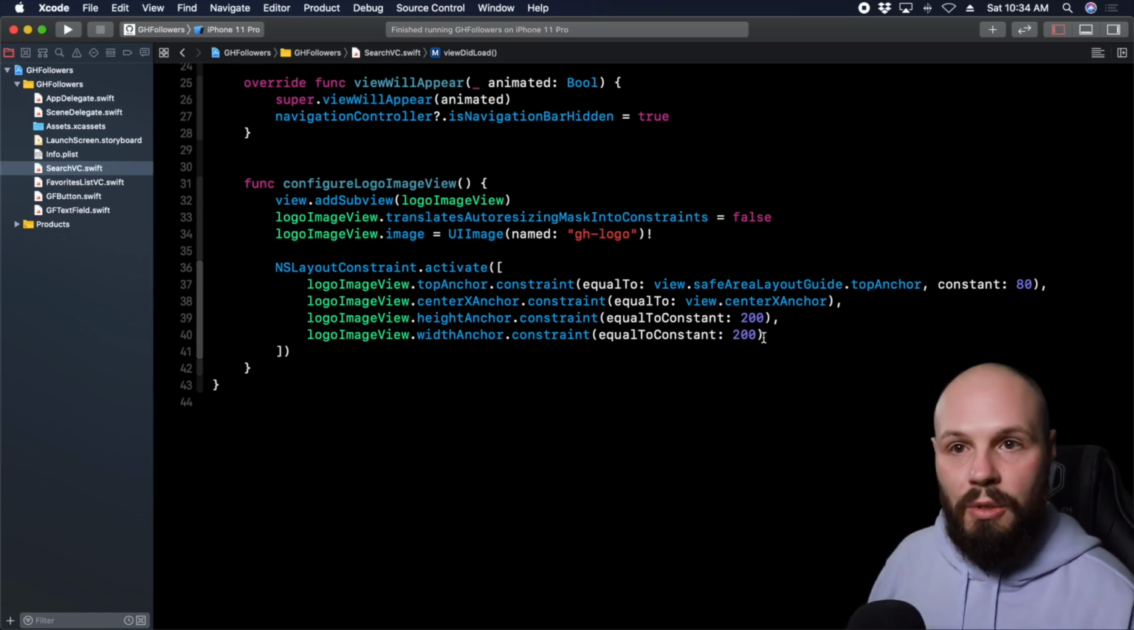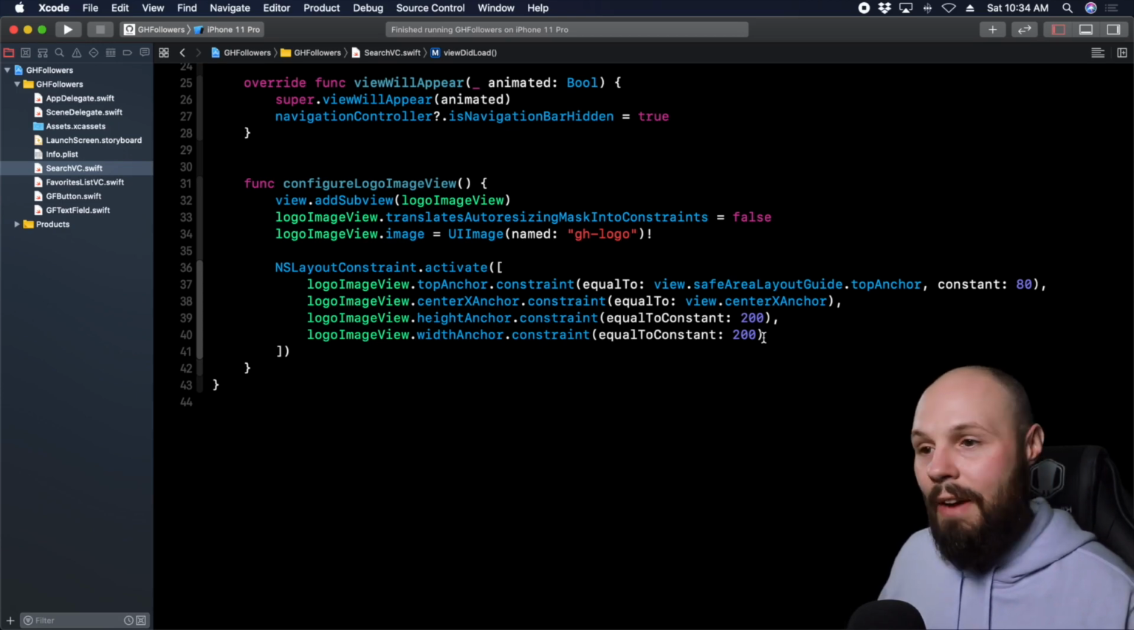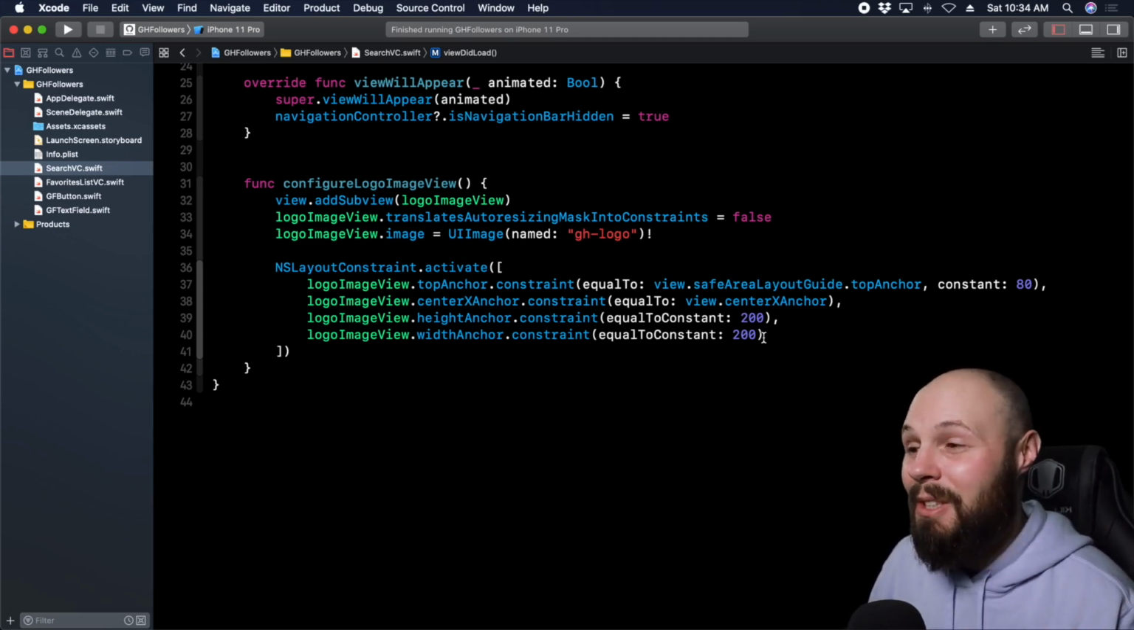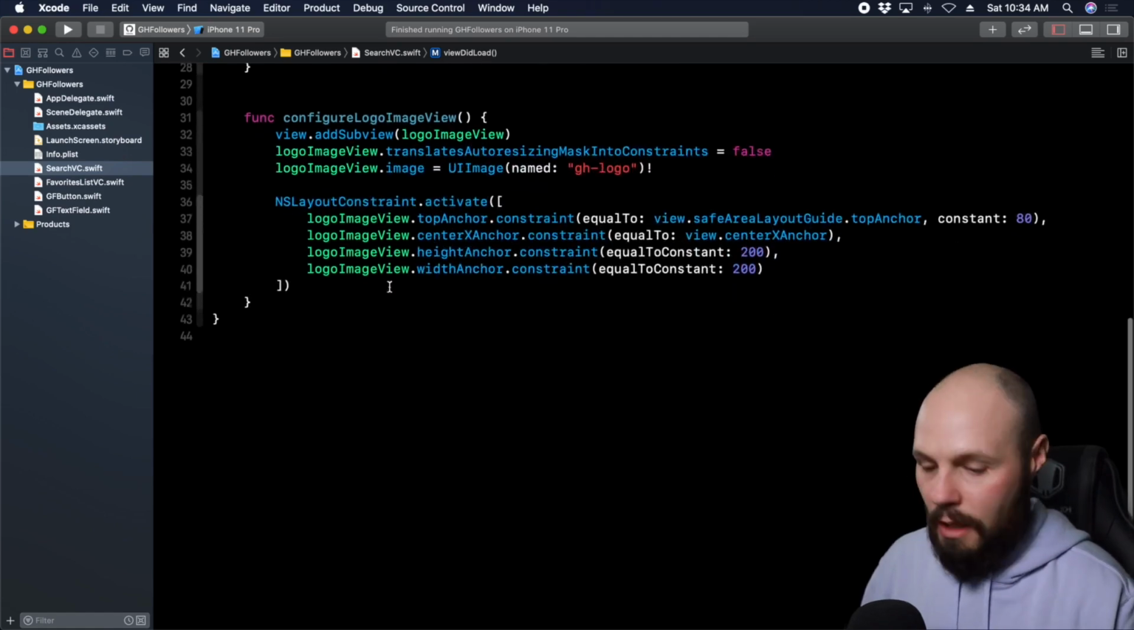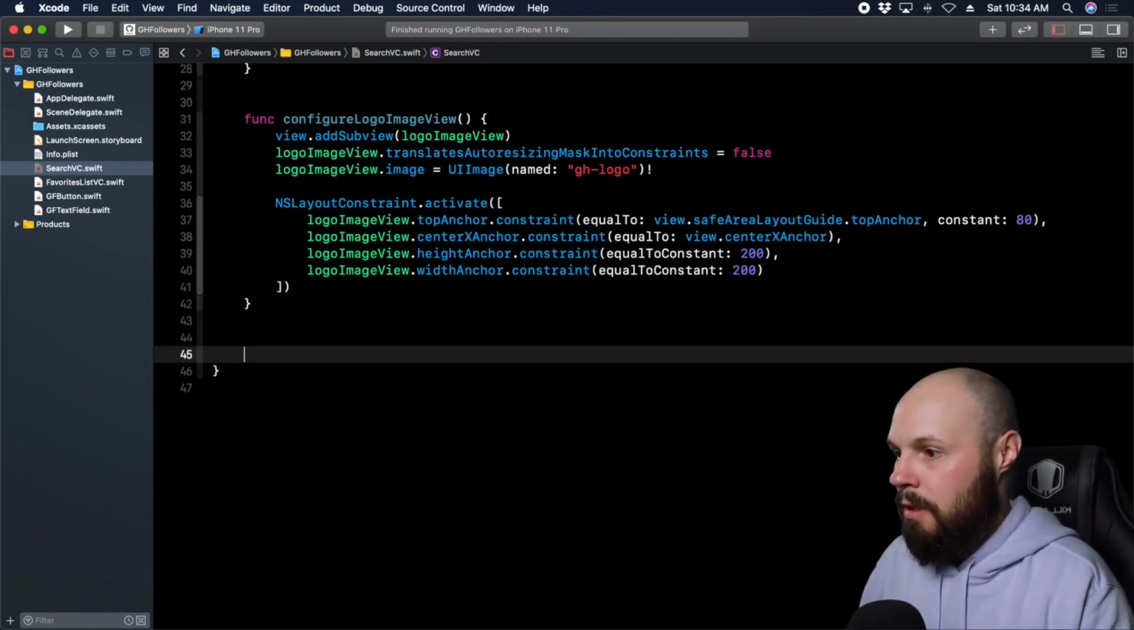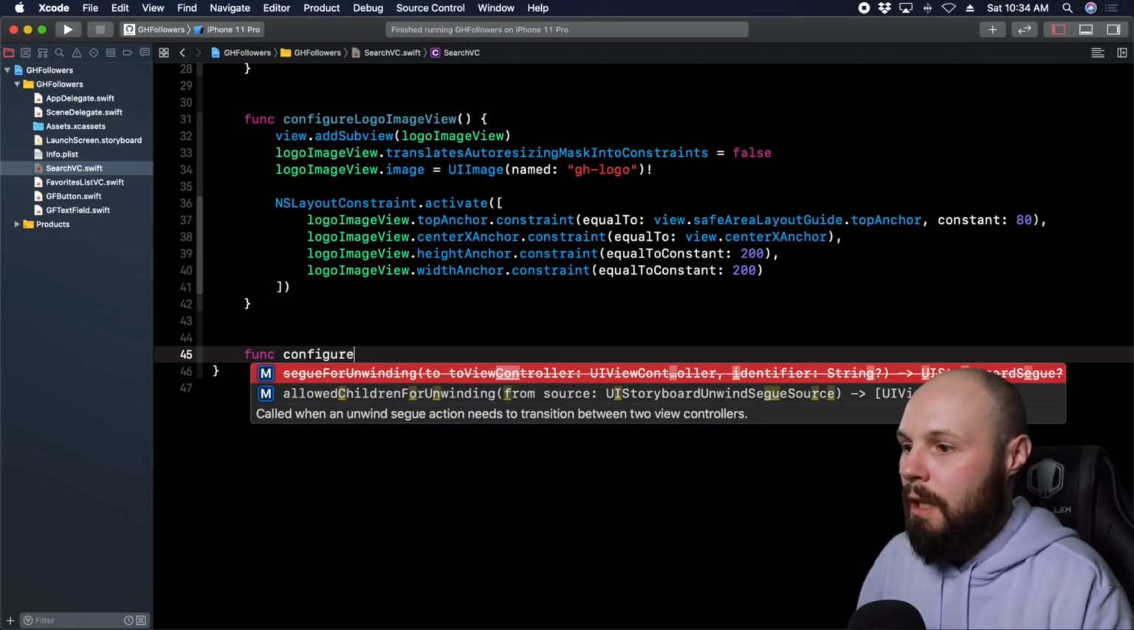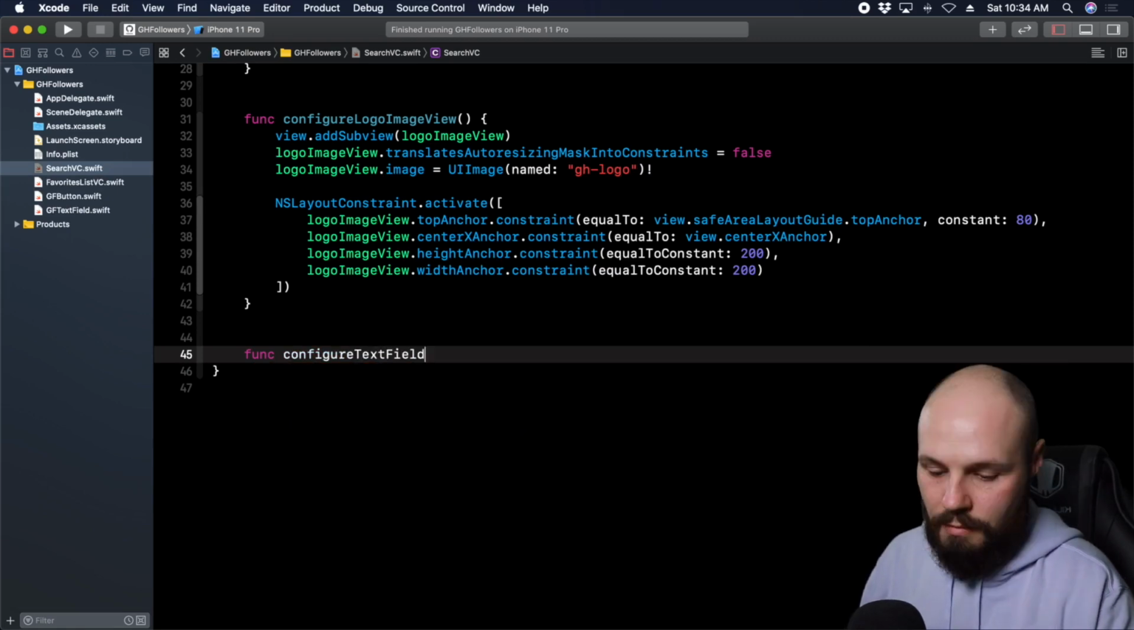So that was our logo image view. Now we just have 2 more items to lay out, right? We have our text field and our button. Remember I said we're gonna get a lot of practice at constraints? Well, here we go. So next up, 2 spaces here, func configureTextField.